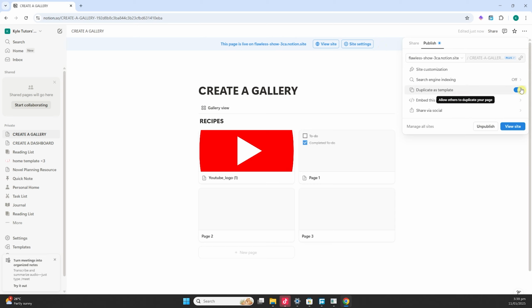And from here, it's very important that you turn this option on to duplicate as template so that when your customers go into this template, they would be able to duplicate this and then customize your template as if it's their own, but they wouldn't be able to edit this template that you have just made. So don't worry, they would only be able to edit it once they have duplicated that.